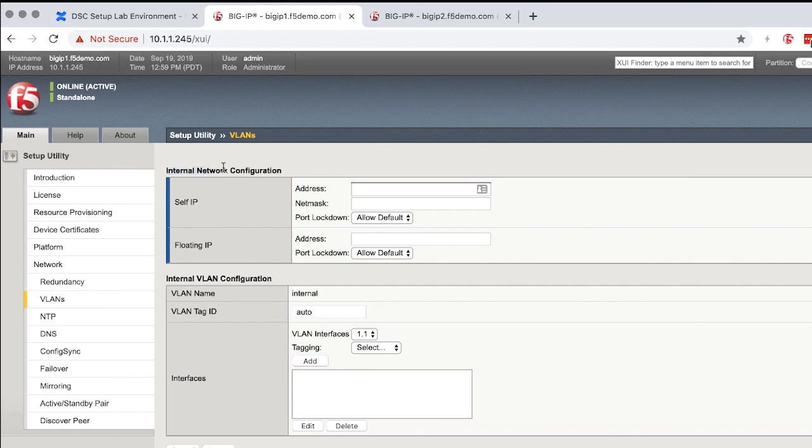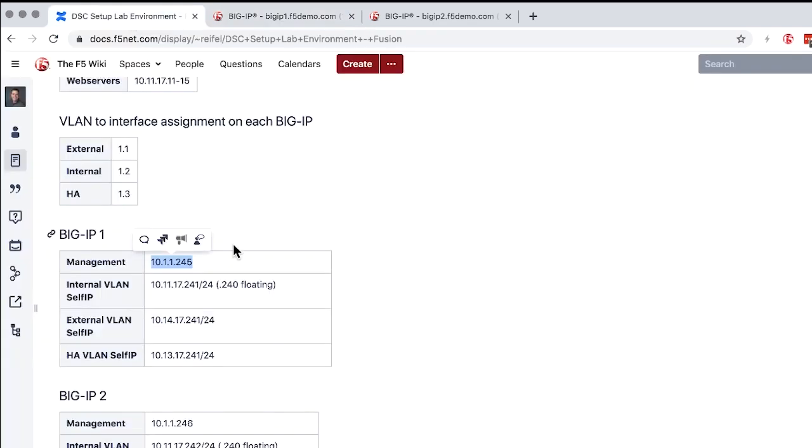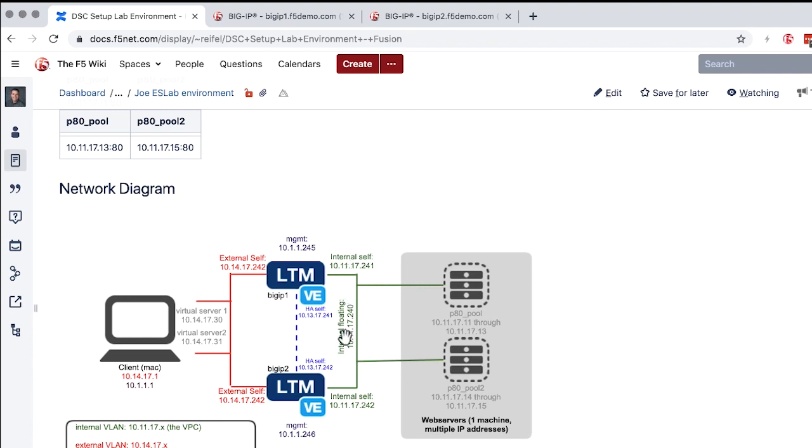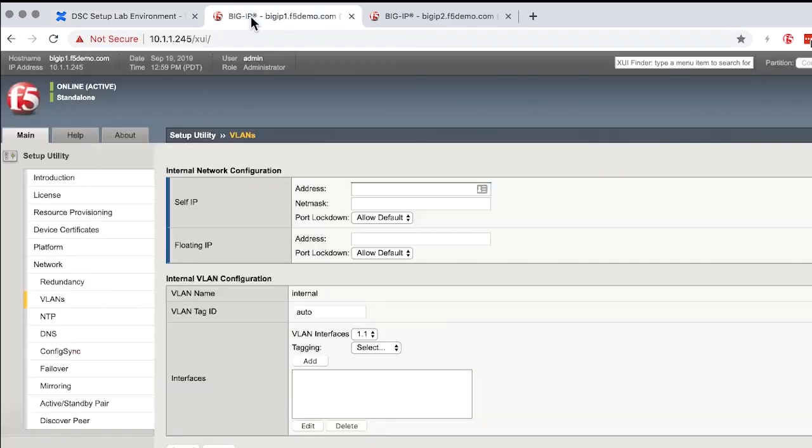So these things you need to have ready ahead of time. On the internal VLAN, it's going to ask you, what is your self IP address going to be on that? You need to know that ahead of time. And on this network diagram, what we're talking about is this side of the network. And so this BIG-IP will use 10.11.17.241. And the net mask, 24-bit net mask here.